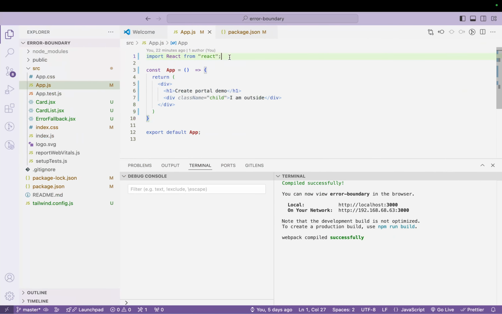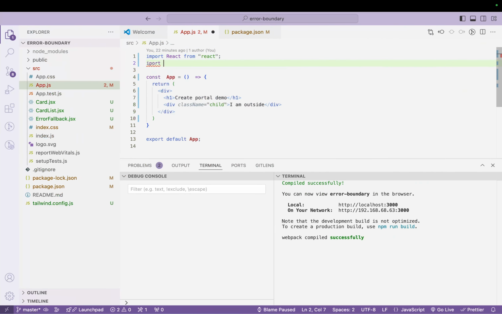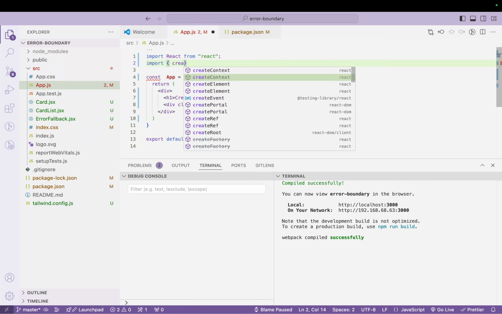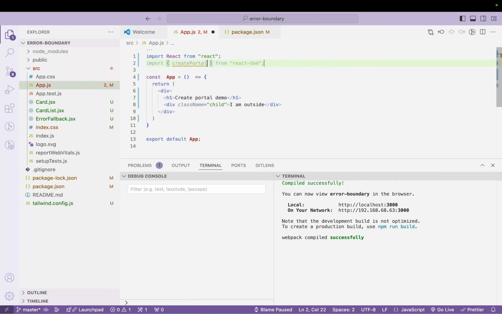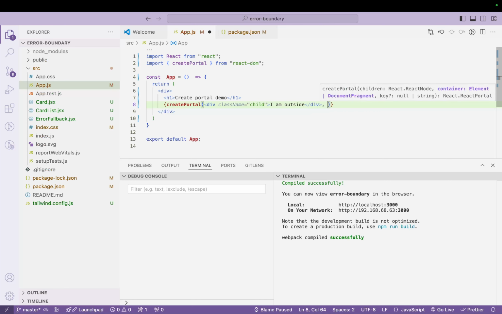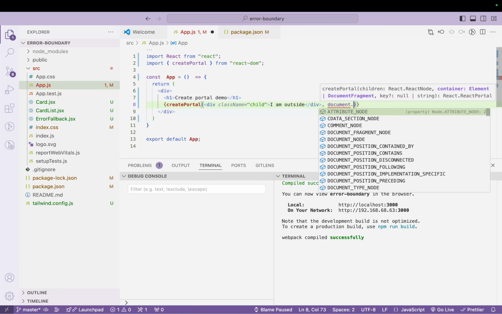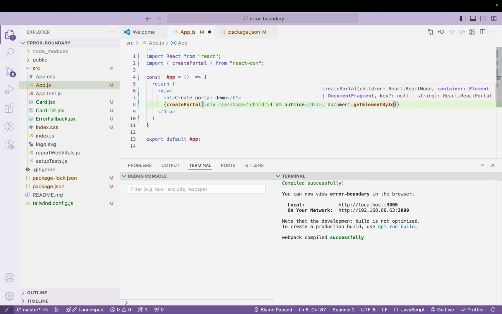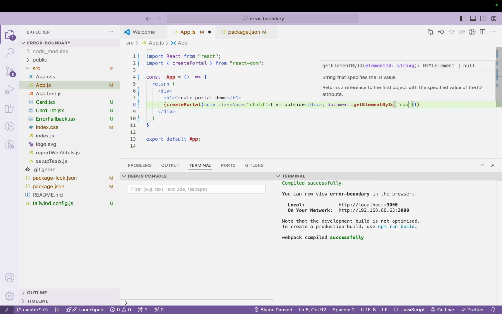Now what we are gonna do is import createPortal. This will come from React DOM, and this is the element which I want out of the hierarchy. So I will use createPortal. This is my what, and now I have to tell where. So I will start with document.getElementById root. Let's start with root, and that's it.